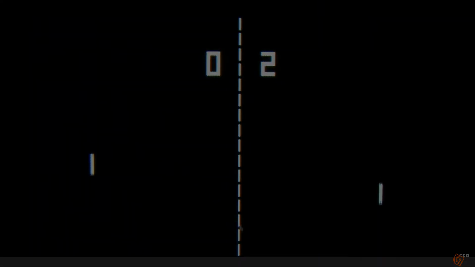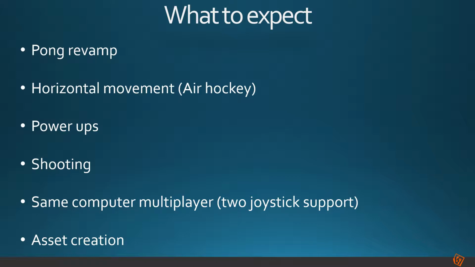So, what you can expect from this tutorial is that we'll make a Pong revamp game. It will also include horizontal movement instead of only vertical movement. We will add a bunch of power-ups, and also the players will be able to shoot. We will add support so that two players can play at the same time using different joysticks. And you will also get to see me creating all of the assets, which means that I will be drawing, and I'm not good at drawing, so you will just see me draw badly, basically. But that's everything we will do in this tutorial.